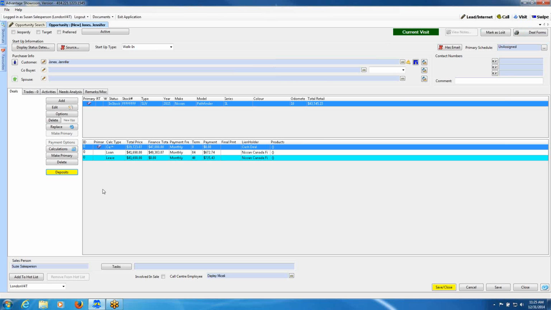We've desked the deal. At this point, if we turned off our computer, you will see here the word new. There's no number there. That means it's not saved. You'll see it says current visit. If the customer has a co-buyer or a spouse, those aren't here right now.